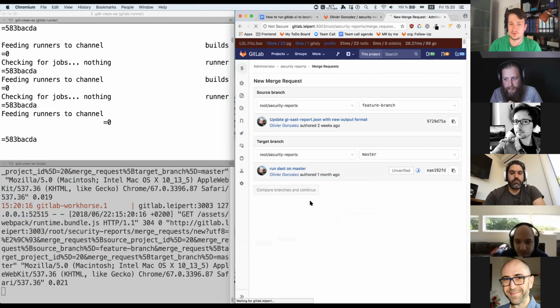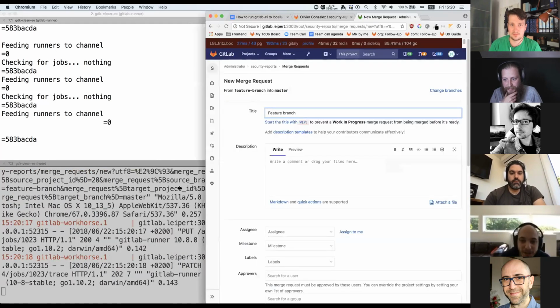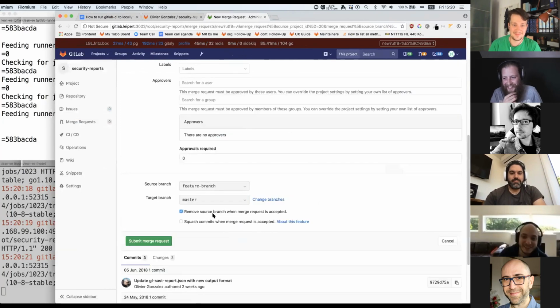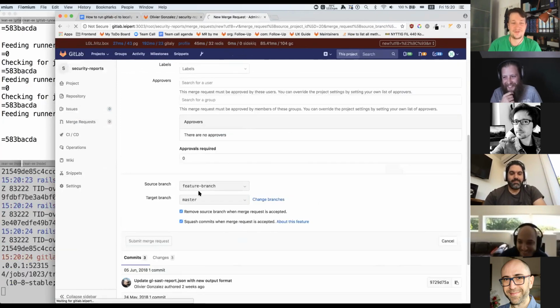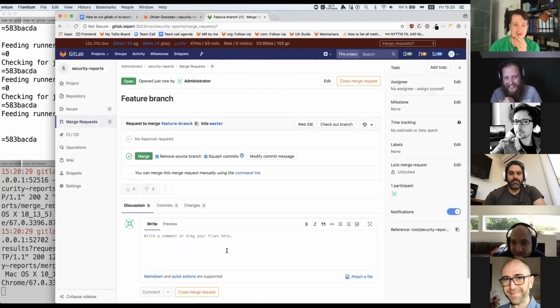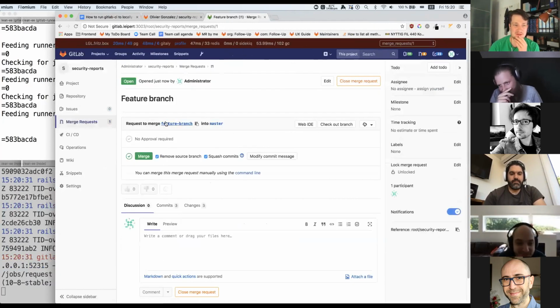So Olivier was also so nice to give us a feature branch. Let's create a merge request for those two. It was not me, it was Fabio. I just stole his work. Okay. So Fabio was so nice to give us a feature branch. And now we have the feature branch, and there should be a pipeline starting soon.